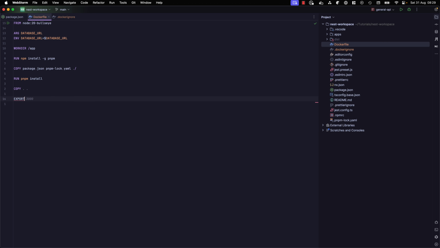And then I want to expose port 3000. And finally, I want to run this command. Actually, it's going to be nx serve general API, close enough. And I think that should do it.